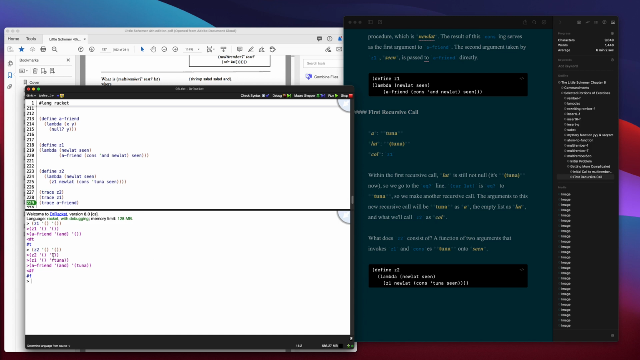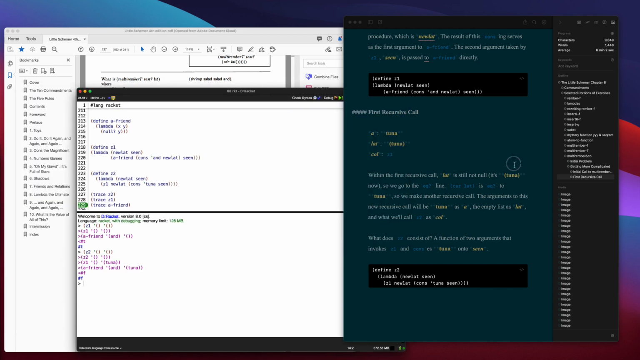Z2 conses tuna onto the second list, provides that to Z1, which conses and onto the first list, and then that all goes back to a friend, which then says, okay, second argument, are you null? And now it's not, so then it returns false. And this shows another benefit of naming these arguments that are generated as you go along, is that you can do trace on them, and you can see step by step how they work, which is very useful. Okay.